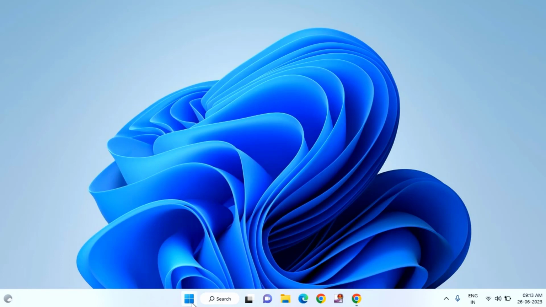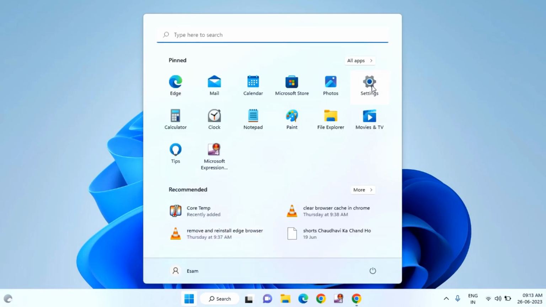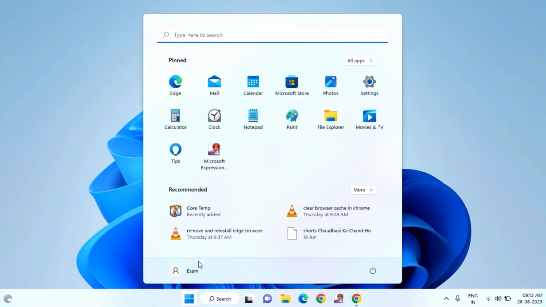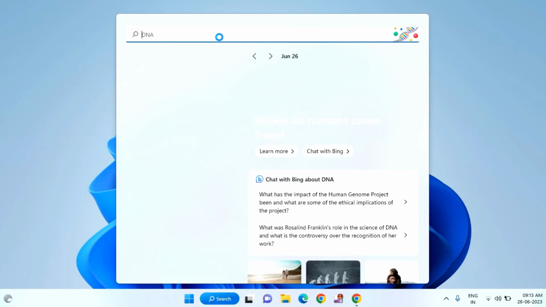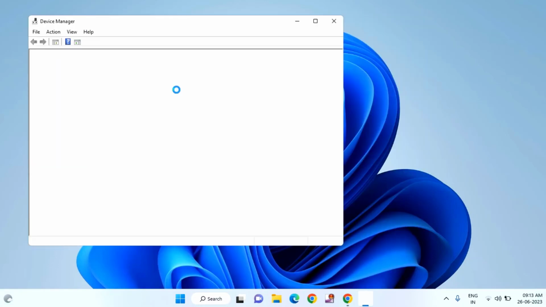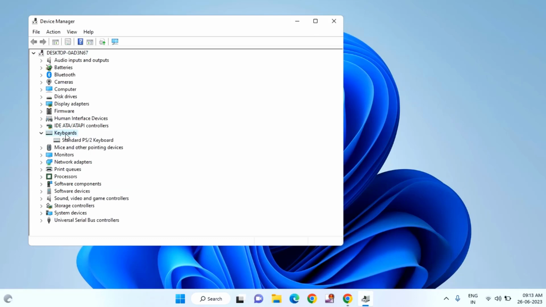Still you are facing the issue, again you need to click on Start menu, click on Settings, or you just need to type here Device Manager. Click on Device Manager. Double click on the keyboard. Right click on the driver. Click on Uninstall device. Click on Uninstall. After uninstalling, you just need to restart your computer or laptop. After restarting your computer or laptop, hope your problem will be fixed.